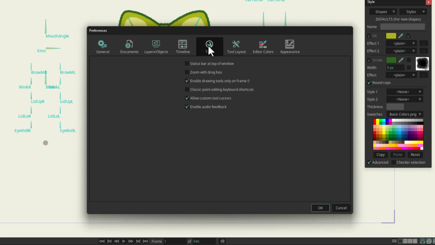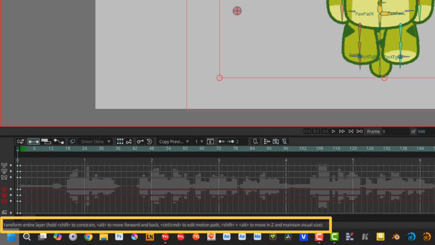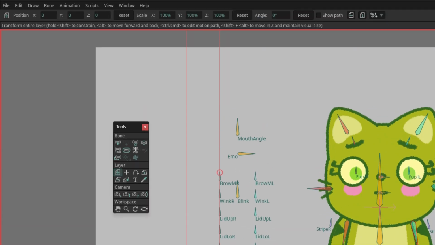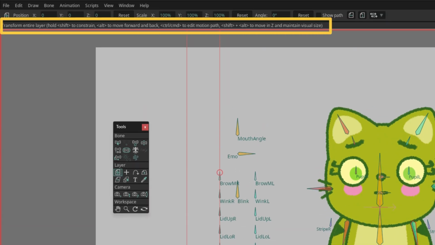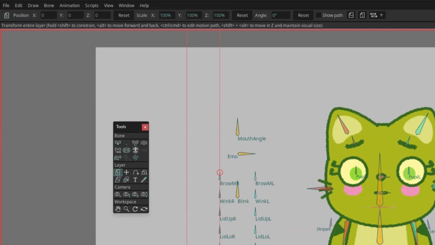Under Tools, check on Status Bar at Top of Window. This moves the tool options information from the bottom of the screen to the top, next to the tool options. To me, it makes more sense to see this information up here.